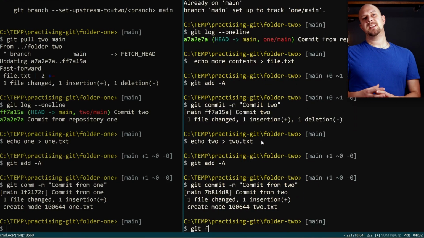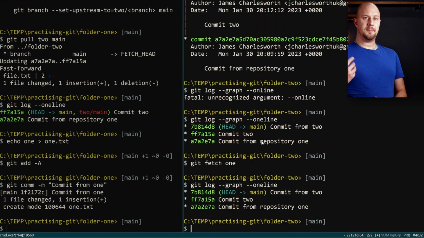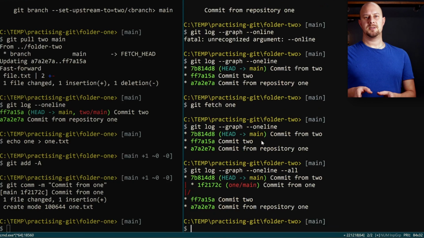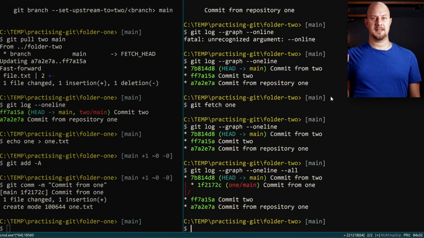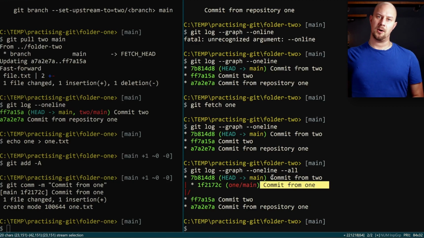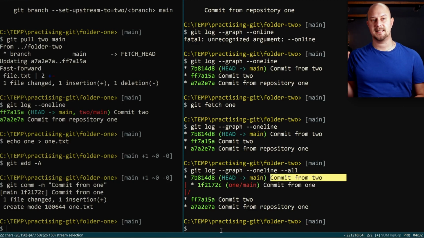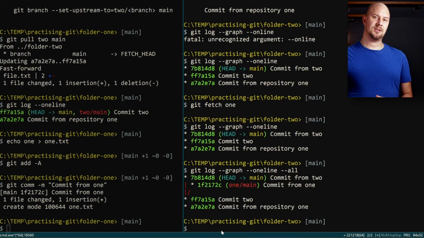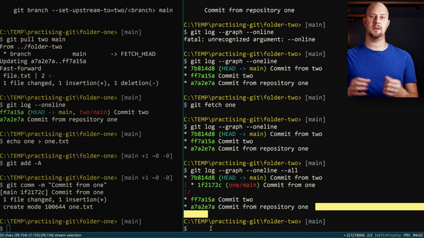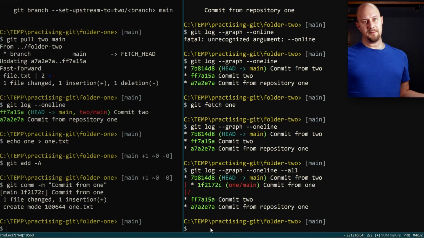Now if we do a git fetch inside repository 2, we can see that repository 1 and repository 2 have diverged. They're both on the main branch, but repository 1 has this commit as the second commit and repository 2 has this other one. I'm using git log with the graph flag here, that's the --graph, and that just shows the commit tree in a bit of a nicer way in the terminal, and it lets you see how these two commits have diverged. So how do we fix that?